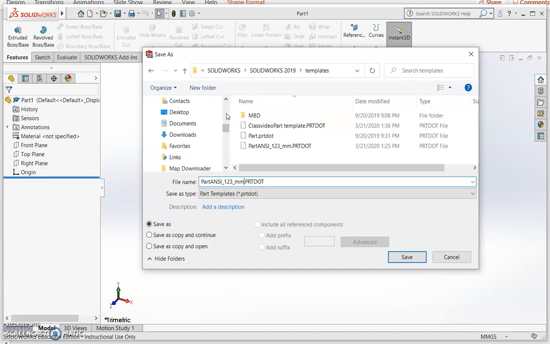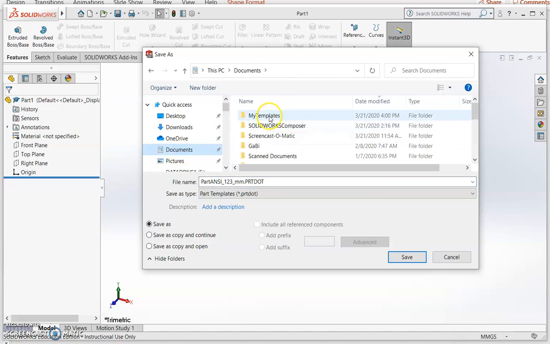I then can click Save, but before I click Save, I might as well put this in that folder that I said I wanted to put my templates into, which is found again in my Documents folder in the subfolder called My Templates. So I gotta get it into that.